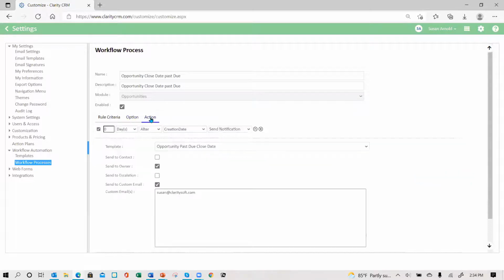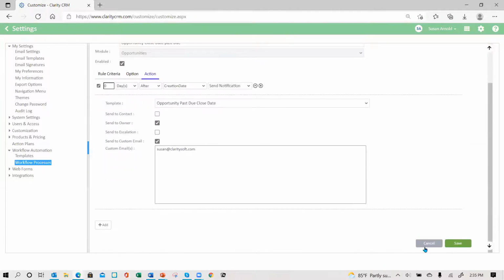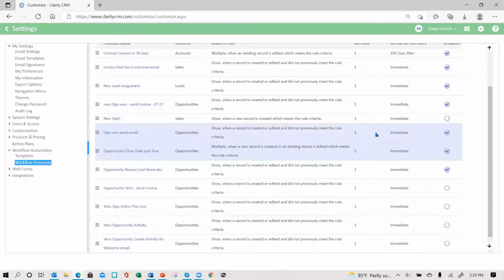And the action is to send that template to the owner of the record. And then you could also have a custom email sent to the sales manager or somebody else to be notified as well. So that's another way that that could be used in the system as workflow types of processes. Okay, so think about some ideas.